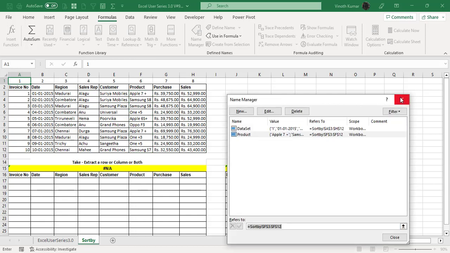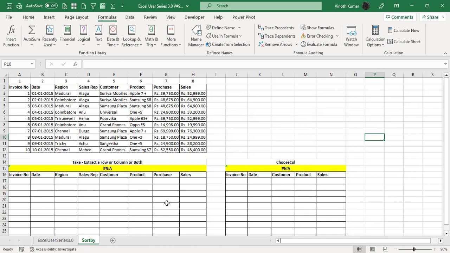Now I'm going to create a data set in such a way that I want to get the data out of this list, but I want to get only the top 3 sales here. So for that I'm going to combine the formula into two.